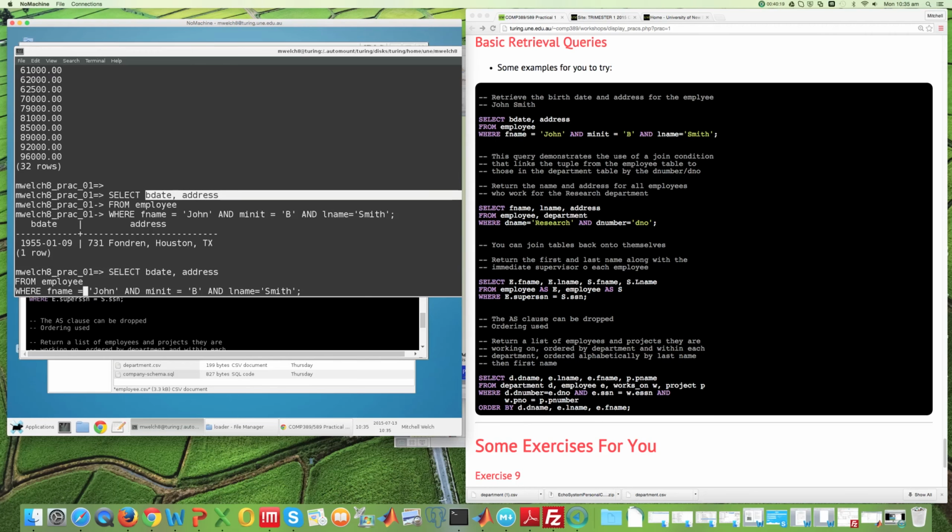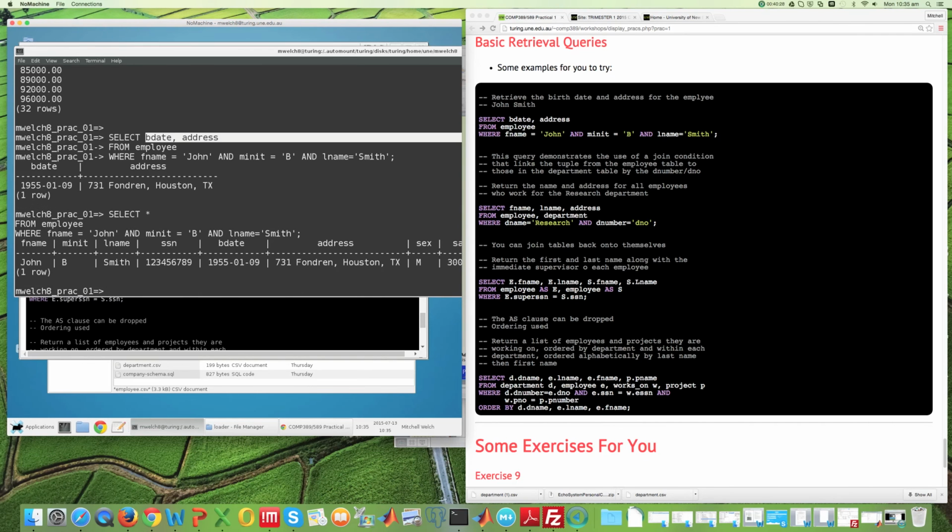Now we can actually confirm that by just going back through here, and we might just put the wildcard operator in there so all of the columns are returned. So you can see there that we've filtered on these ones so that that particular row of data is returned.